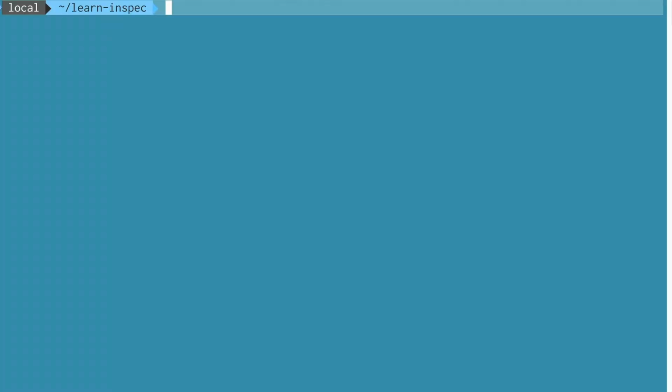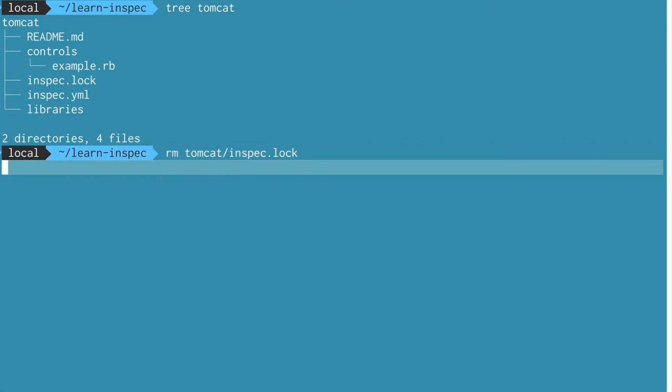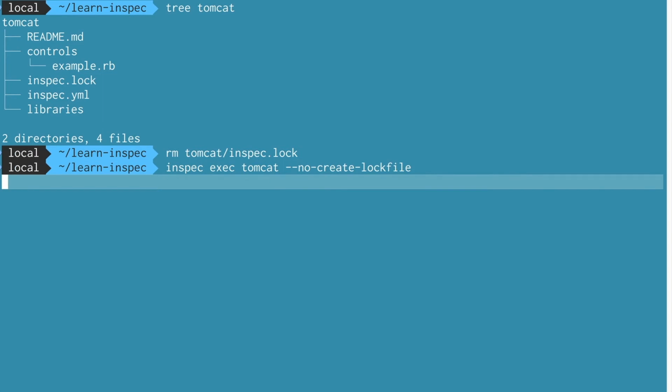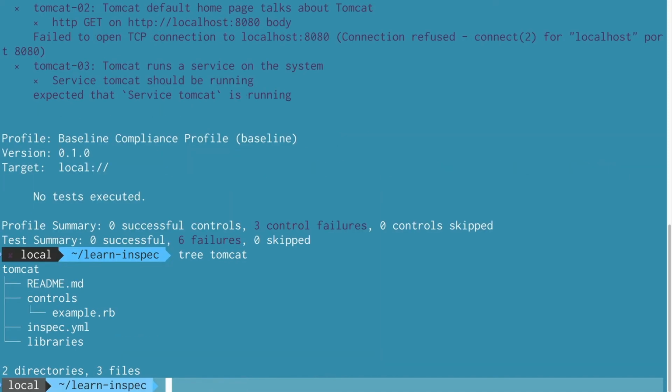By default, InSpec, when you perform an execute, is going to generate the lock file for you. Now this may be cumbersome while you're developing your profile and adding a number of dependencies. So instead of removing the lock file every single time, you can execute a scan using no create lock file. And this will execute the profile without creating the lock file within the directory.